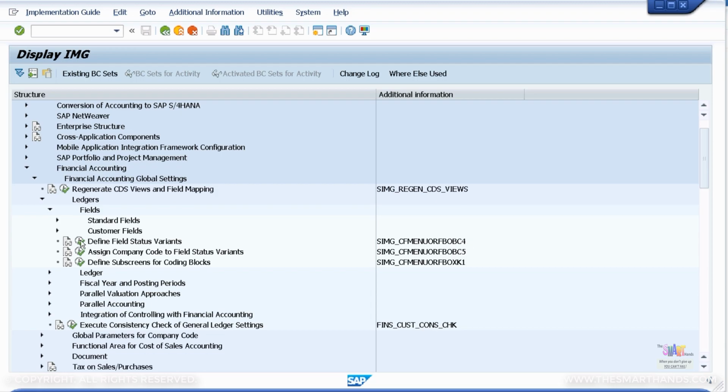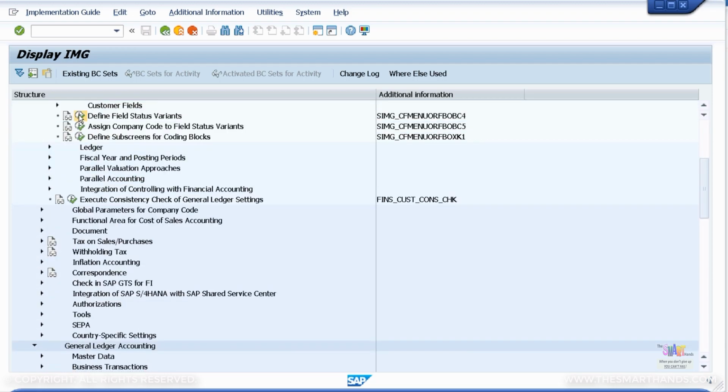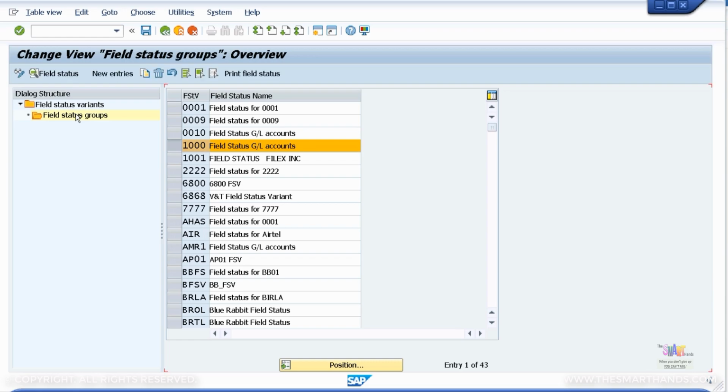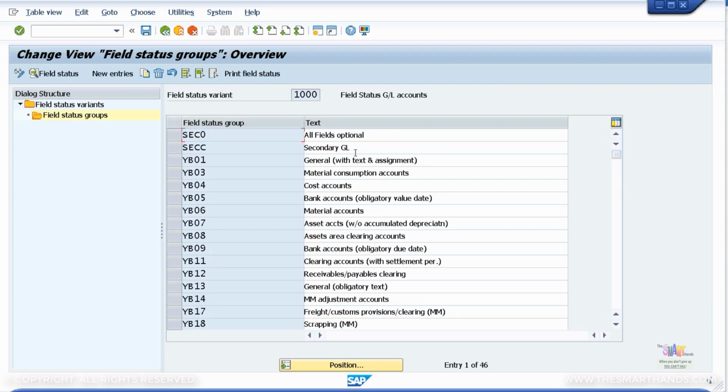So let's look at define field status variant. We don't have to define our own one, we'll just look at one existing in the system. So you can see there's already one with 1000 field status GL accounts, and you can just go into that, and this is getting a bit more technical, but let's just look at that field status variant. We can select it and it has different types of field status groups underneath that. So I'm just going to select that, select field status group over here, and then you'll get all different types of GL account groups like secondary GL, general ledger, standard one, cost accounts, bank accounts, material accounts.